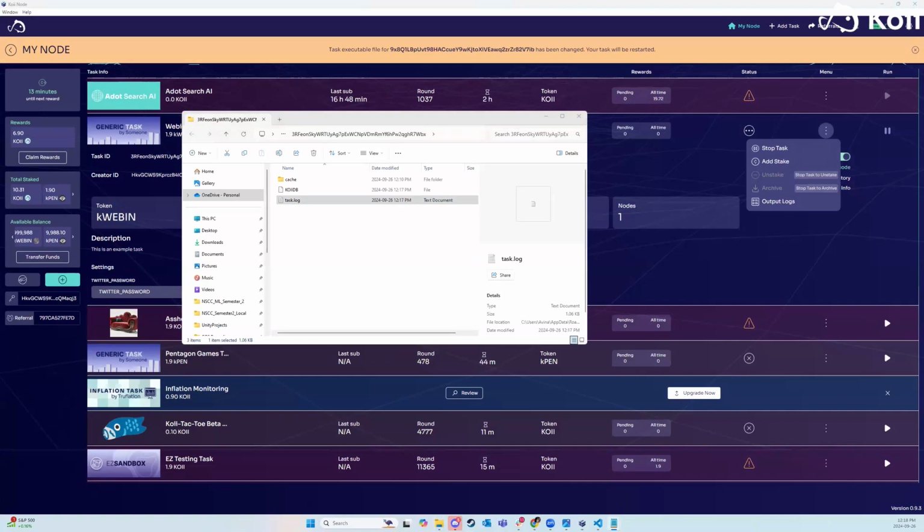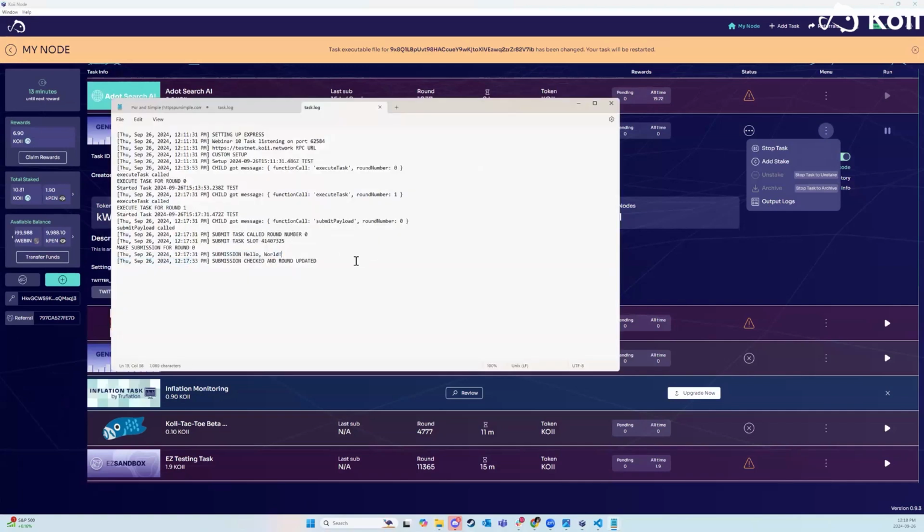And if I bring that over, submission hello world, submission checked and round updated, submission task log, submission round number. There's the payload on the round number. Execute task. Child got message.